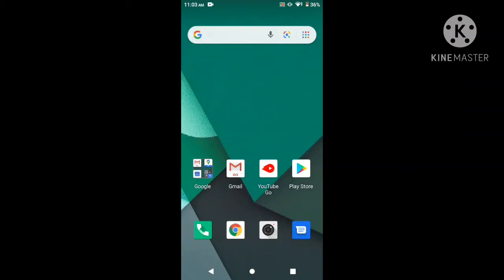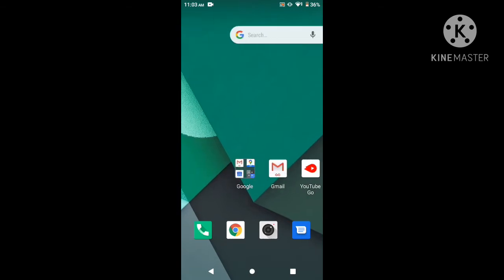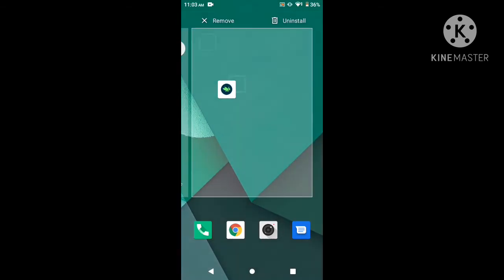Today I'll be teaching you how to code for beginners using the Grasshopper app by Google. Here it is.